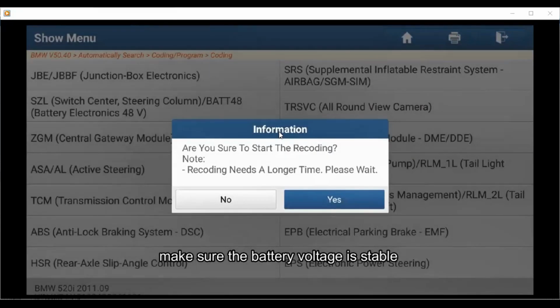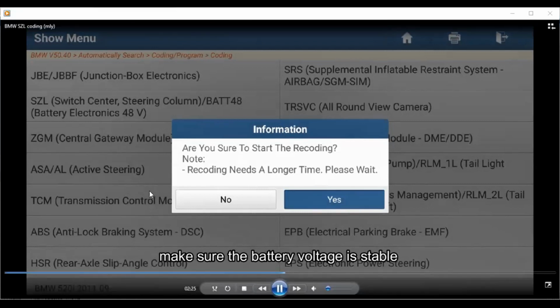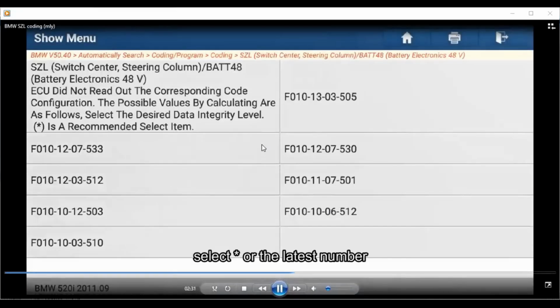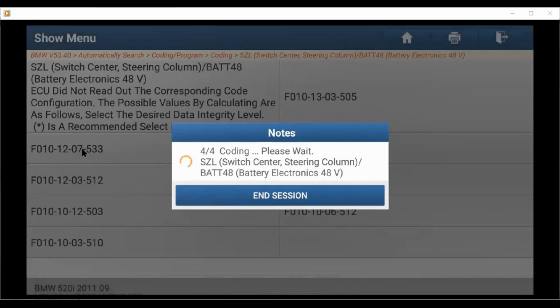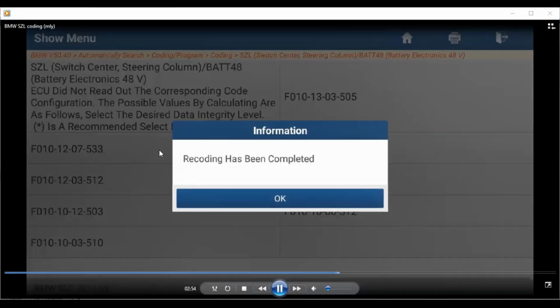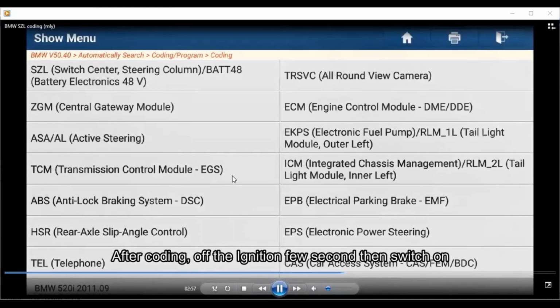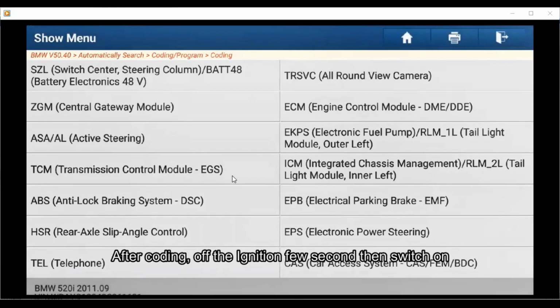There are many systems, active steering, others, electronic power steering. You can also do the coding. So for this coding, you hit coding. Use the latest coding number, because we still don't know which batch this car's coding belongs to. So we hit the latest one. After coding, double check with the trouble code.